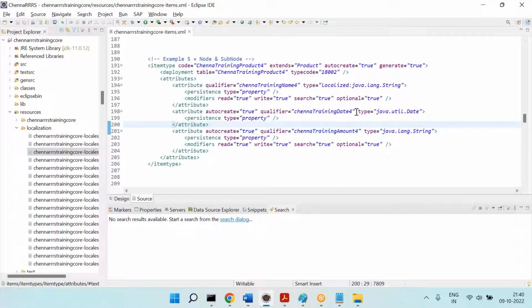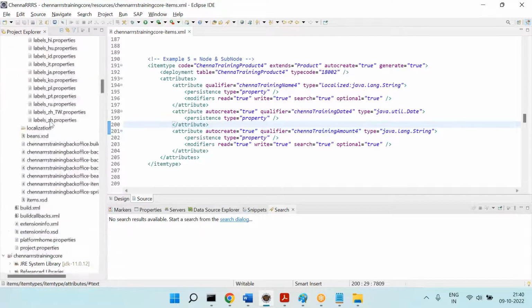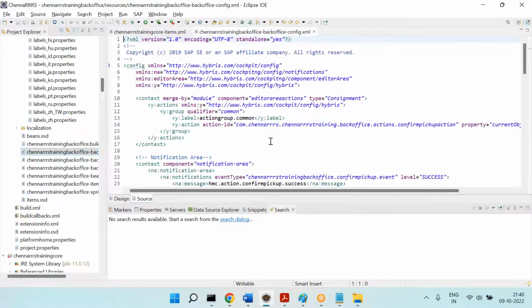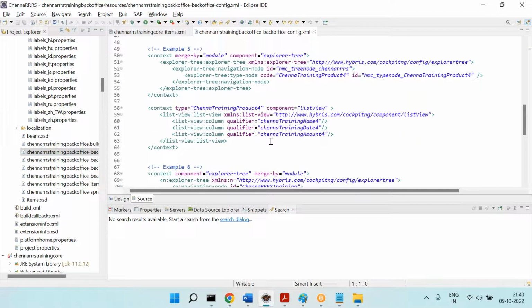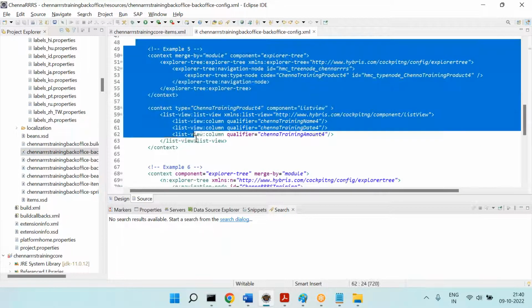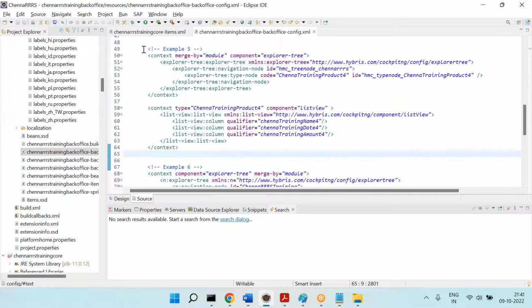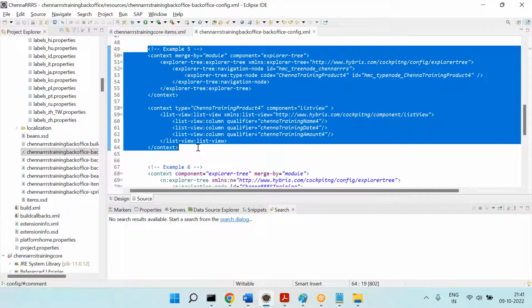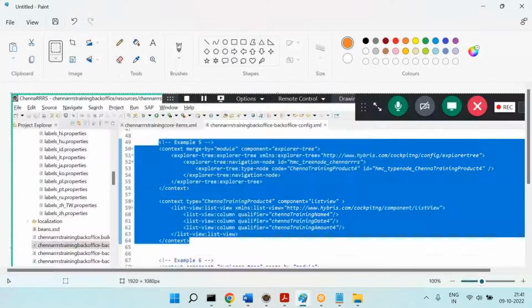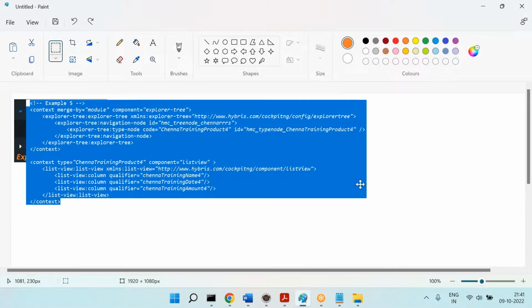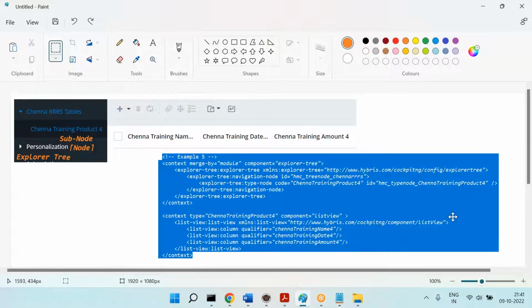How do I do that? Okay, as I said, we need to do back office customization. Where can I do back office customization? In the back office config.xml. Go there, and this is the code we will write. Now I'll explain this code. Now let's understand this code.